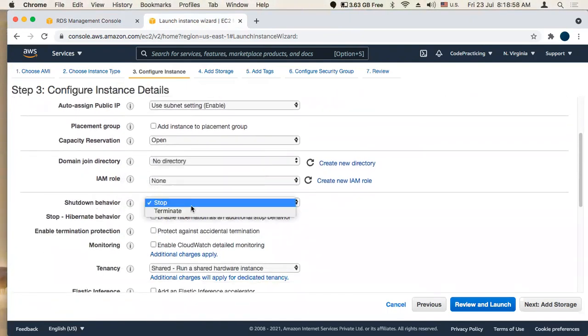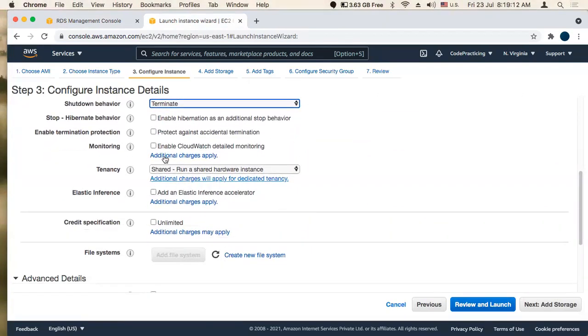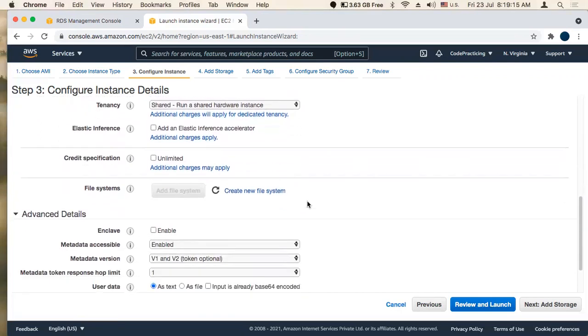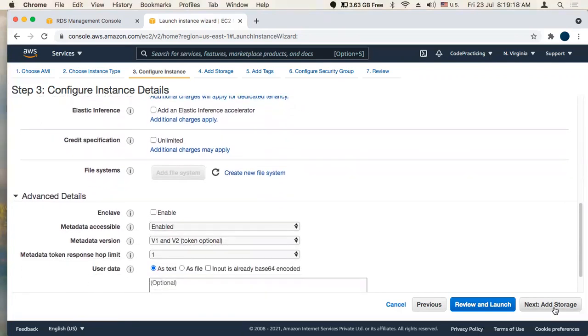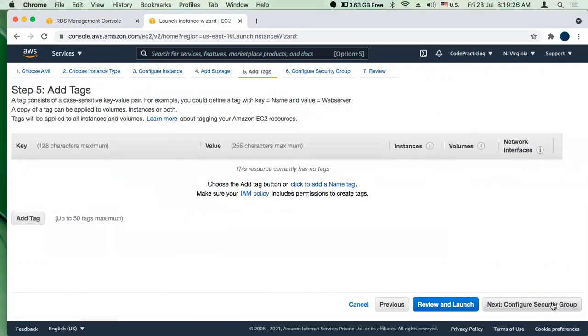Shutdown behavior, we'll select terminate, as we want to delete our EC2 instance after this tutorial. Leave all these fields as default, and now click on add storage. Leave it as default. Click on add tags. Now, if you want to give tags, then add them, else leave it for now.